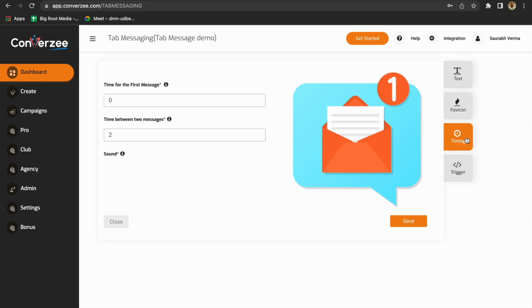Now the timing part. In the timing, you'll have to enter a time for the first message, meaning after how much time you want to display your first message, and the time interval between two messages. Then the sound option is pretty clear. You can enable the sound notification as well. So I'll enable it.